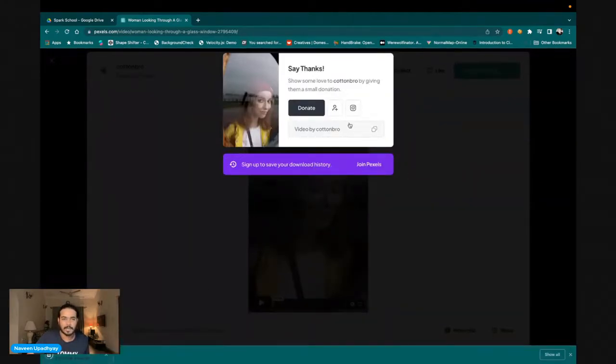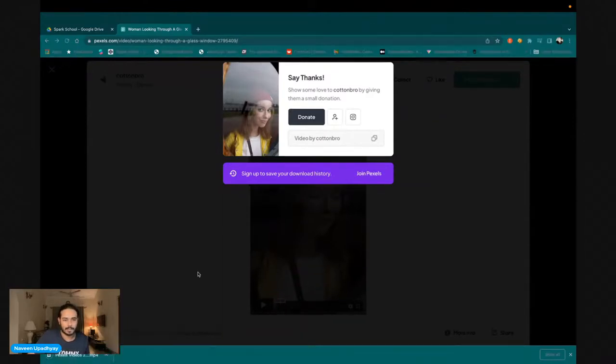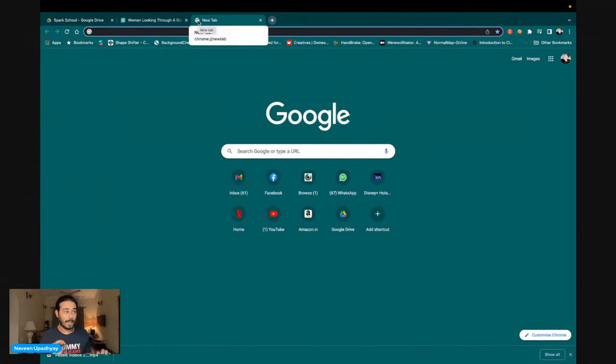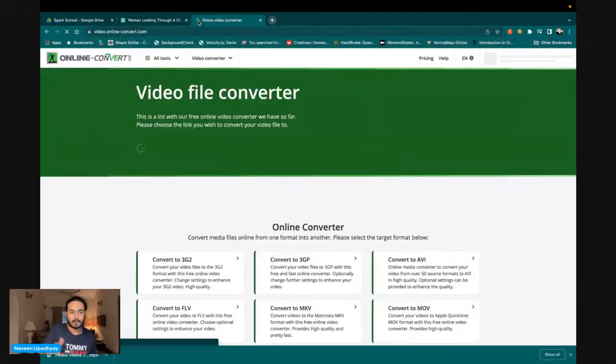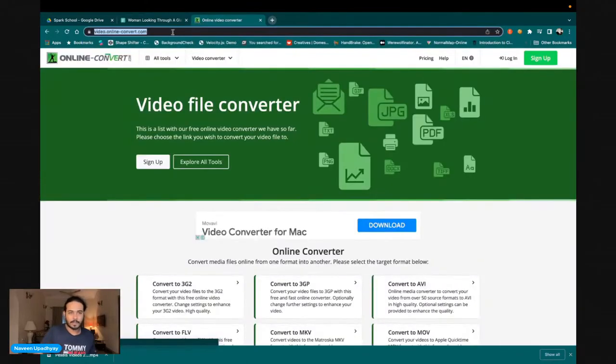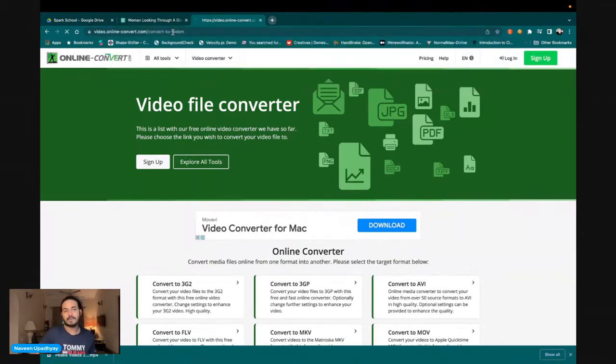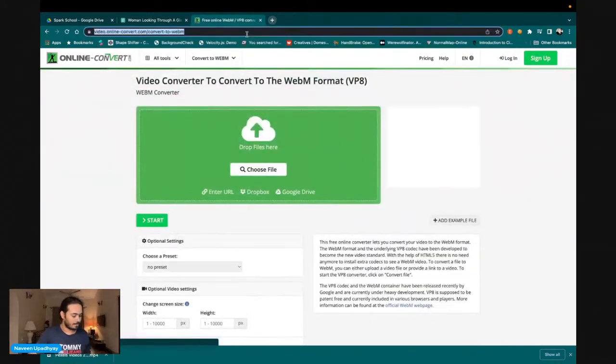So just download it, and it downloads with a .mp4 extension. Maybe you can't see it, but it is a .mp4 extension. So you need to change it to .webm first, which means we're going to go to a converter. There's a video converter online, and I also have convert to Webm. I'm also going to drop this link to you guys.